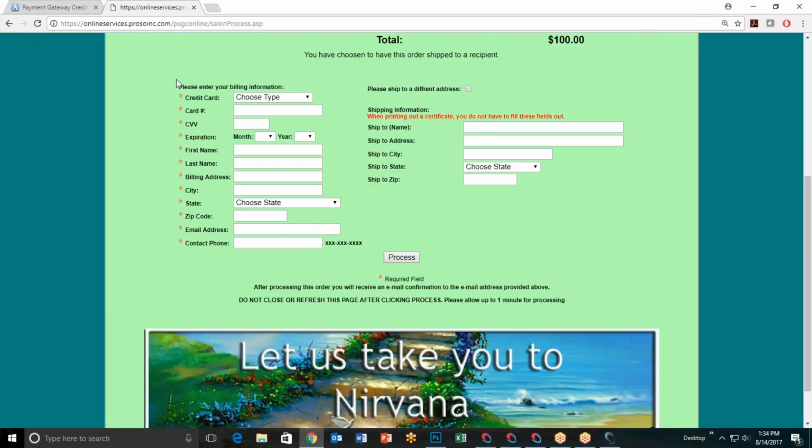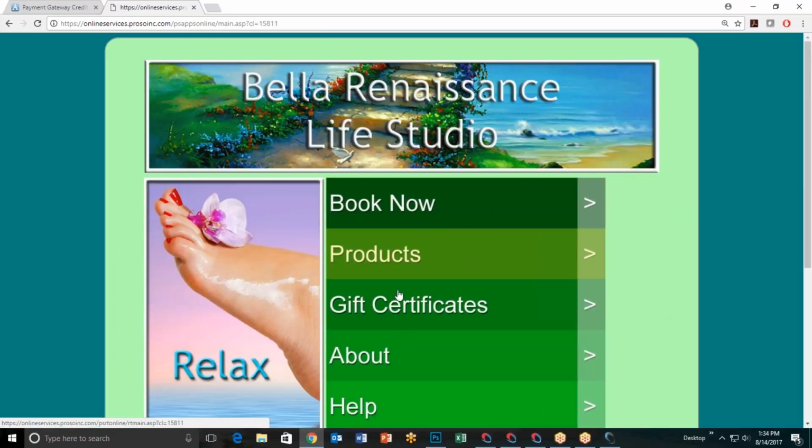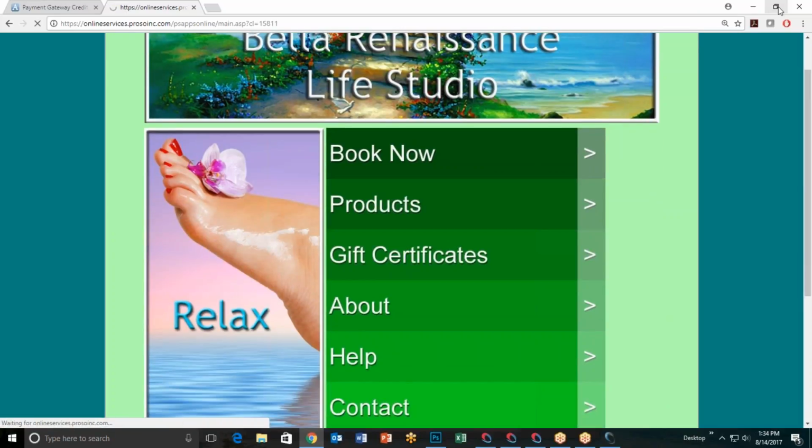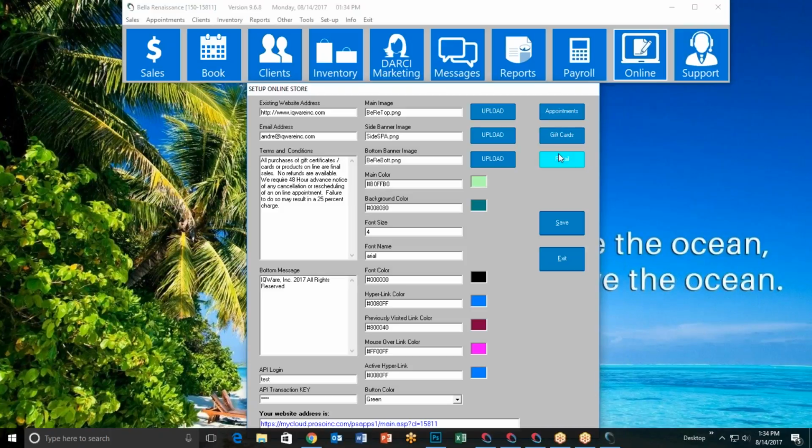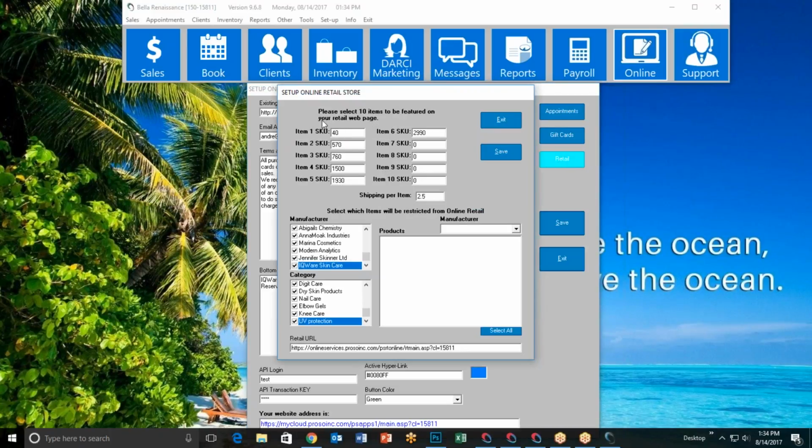Let me go ahead and go back to the store. The next one we're going to do is products. So that's going to be retail, online retail. Again, pretty simple. We click on this, and we have up to 10 different SKU numbers that we can then plug in for our featured items. You do not have to put any in, nor do you need to put in all 10.